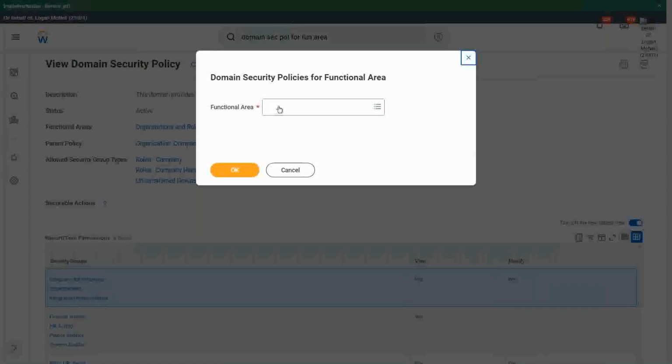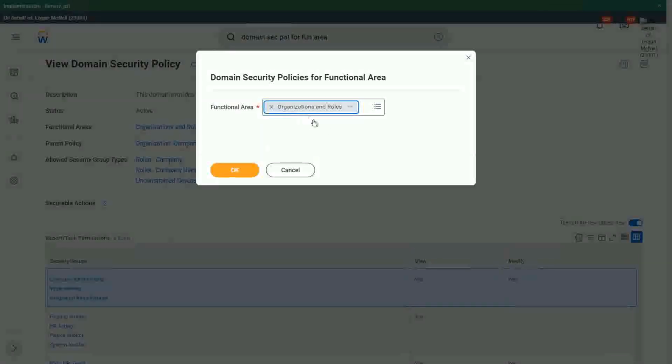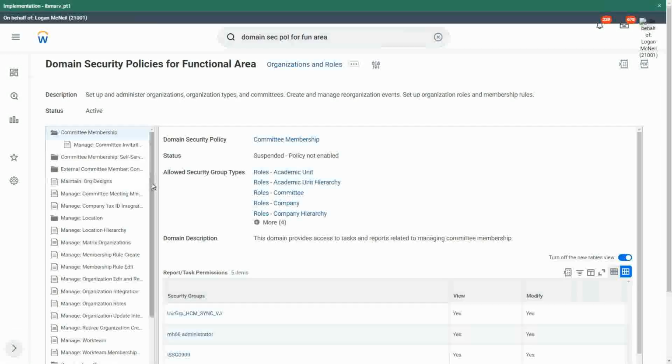Now, if I go here, it asks you, what is the functional area? You want to see what was the functional area again. If I put that as a functional area and click OK. So you see the difference in the way we can view this. It gives you a list of all the domains and subdomains that are part of this functional area.